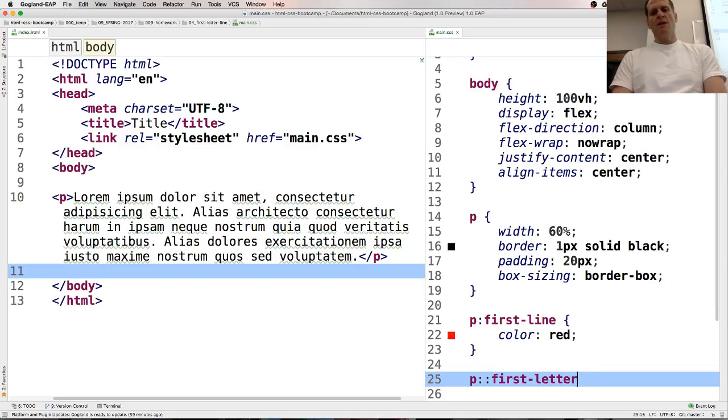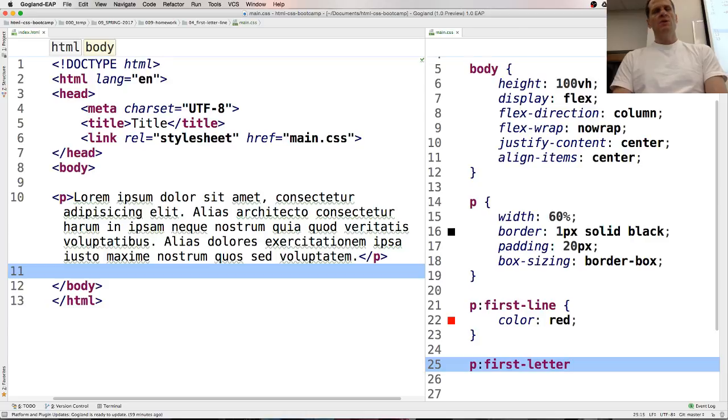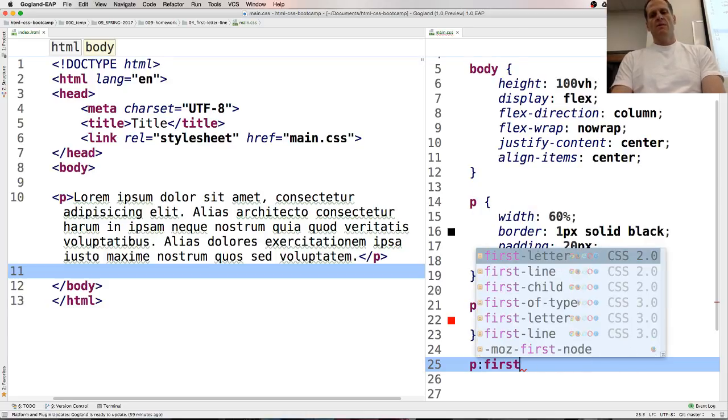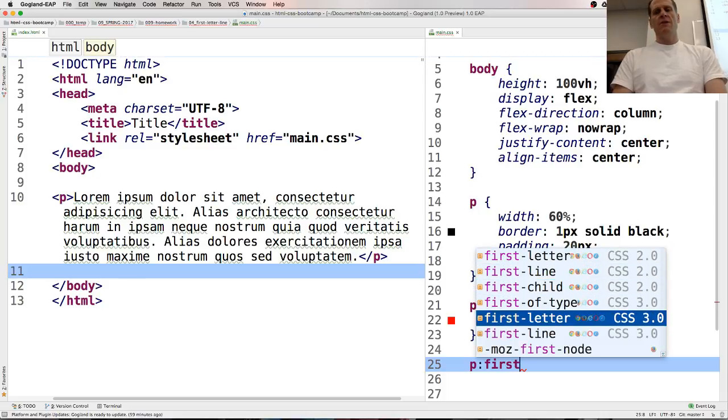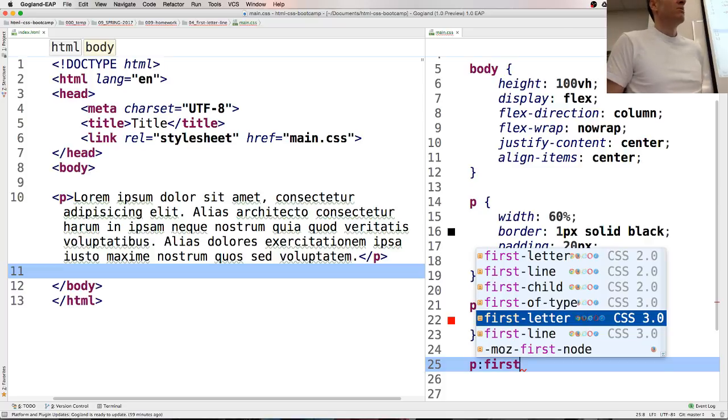Look at that. That gave me a pseudo element. And what's the other one? That gave me a pseudo class. Did you see that? Watch what happened. I've got first letter, and I've got first letter. This one's CSS 2.0. This one's CSS 3.0. Well, 3.0 is probably better than 2.0. Just like 11's louder than 10. It's one louder, isn't it?